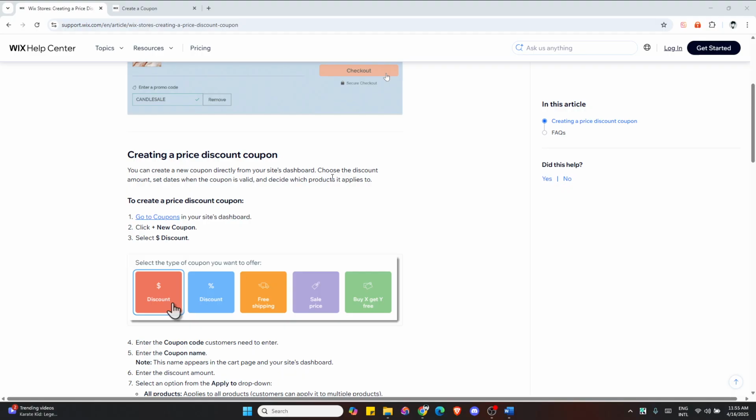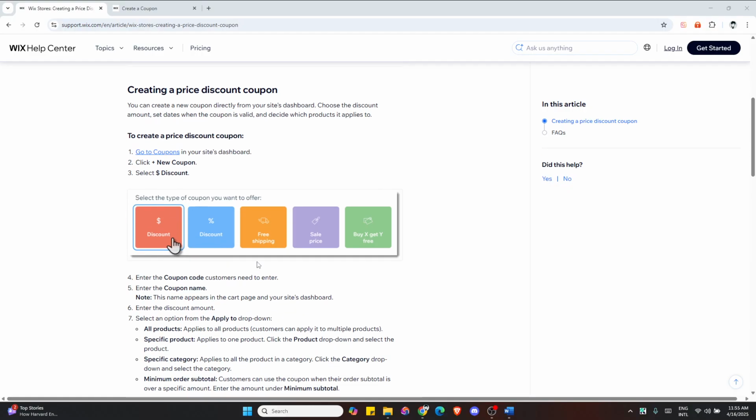So let's get started. First, log into your Wix account, and once you are in, head over to your dashboard. And now on the left panel, click Coupons under the Marketing and SEO section. This is where you can create and manage all your discount codes.